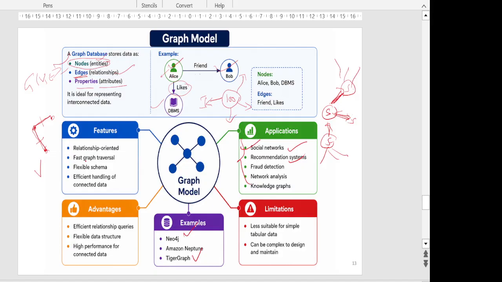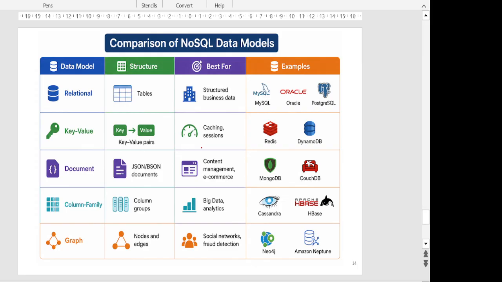Features I don't want to discuss. Flexible schema we already covered. Fast graph traversal: if you want to travel from a source to some other place, you can travel very fast. So these are some of the advantages. As for the comparison, because you are already aware, I don't want to discuss much more about this. So you can easily understand the comparison of different databases.